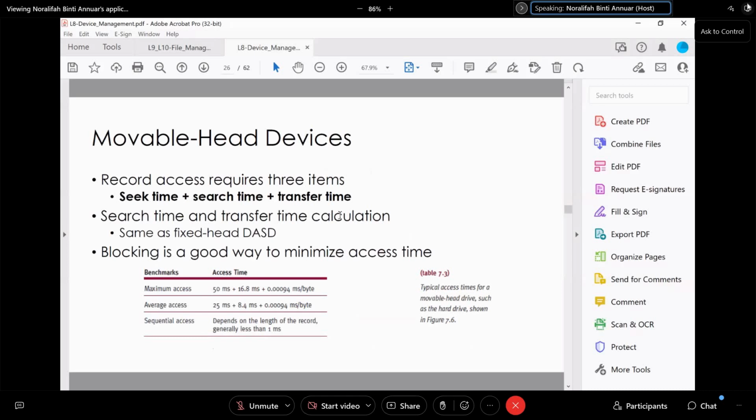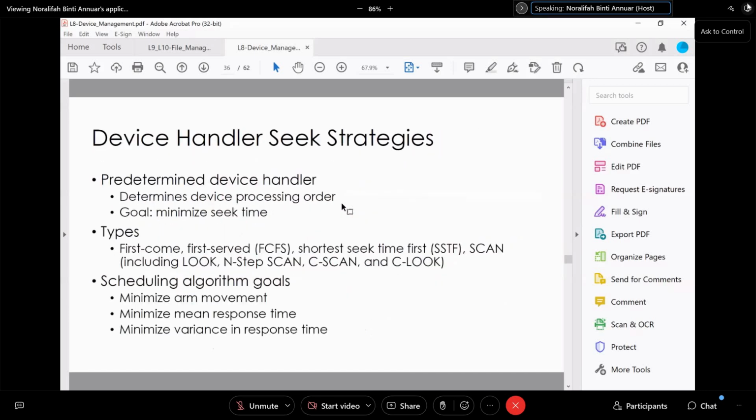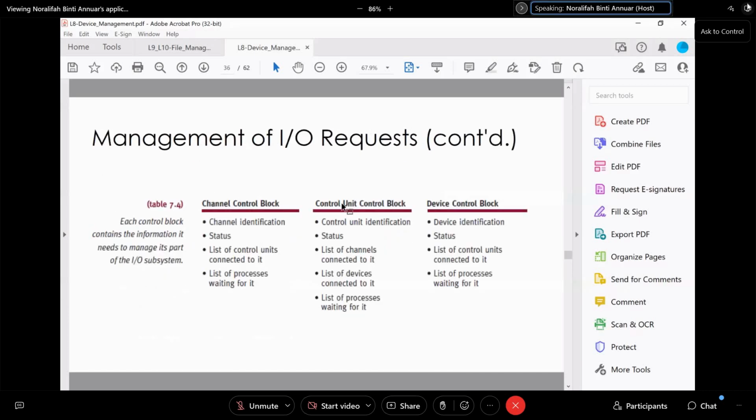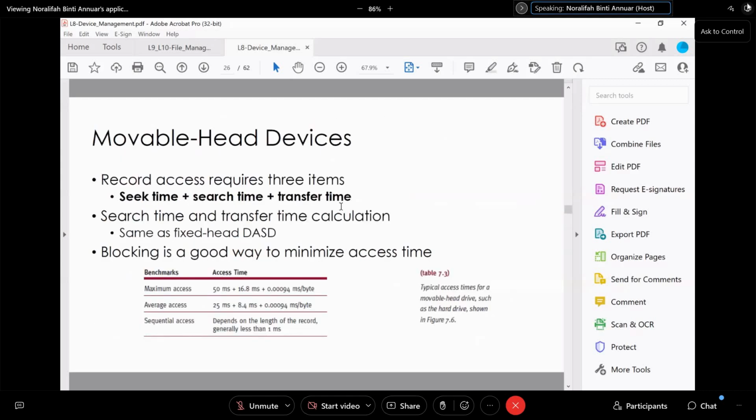This has been defined by your friends in the group presentation. What is seek time? What is search time? What is transfer time? Okay, it's here. For example, here. Seek time is the time to move from one track to another track. Search time is to rotate. Search time is to rotate from one sector to another sector. That's the difference. Seek time is to move to position the head, to position the read and write head from one track to another track. That we call seek time.